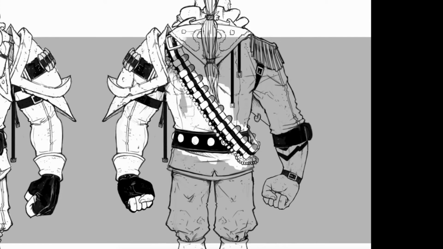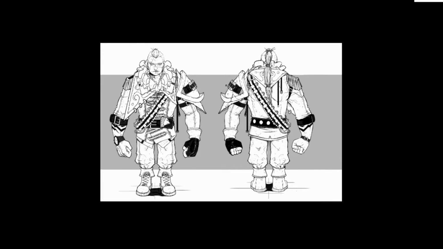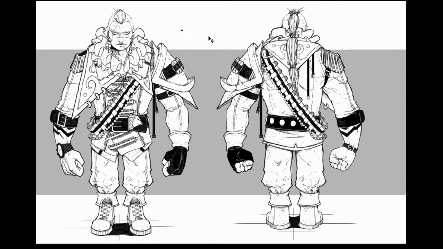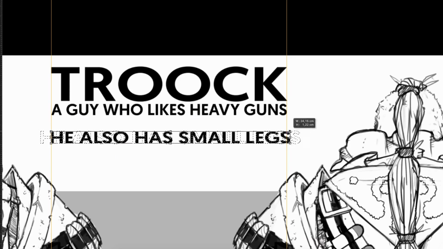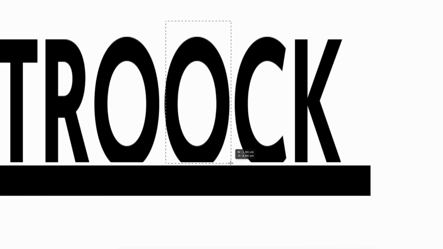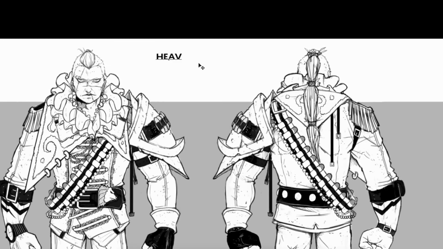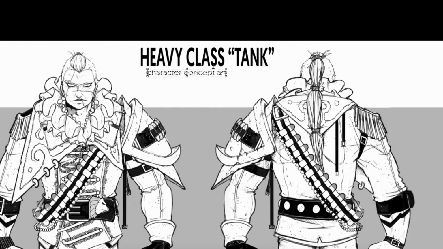And now I'm going to actually try to play with the name, Trock. I don't know why I thought that was a good name. And then I literally wrote a guy who likes heavy guns and has small legs or whatever. I was just trying to play dorky, but in the end it didn't work out. So here we go, heavy class, just standard heavy class. Character concept art, and that's it.